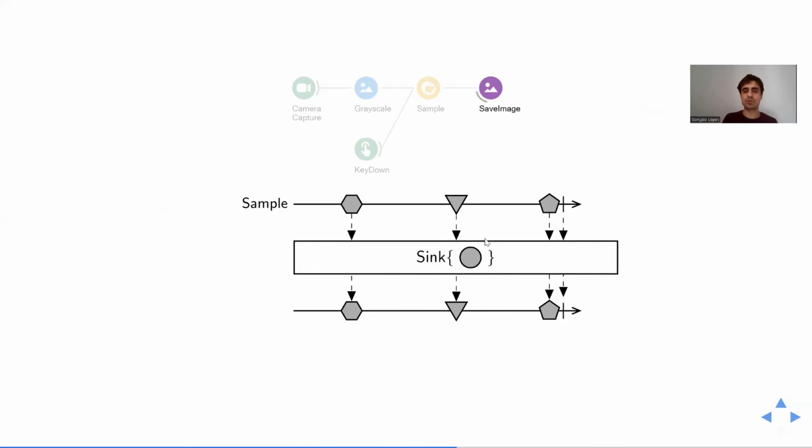So those operators that work like this, that don't change the sequence at all, but only introduce an effect, are called sinks, and they'll be colored in this purple color.